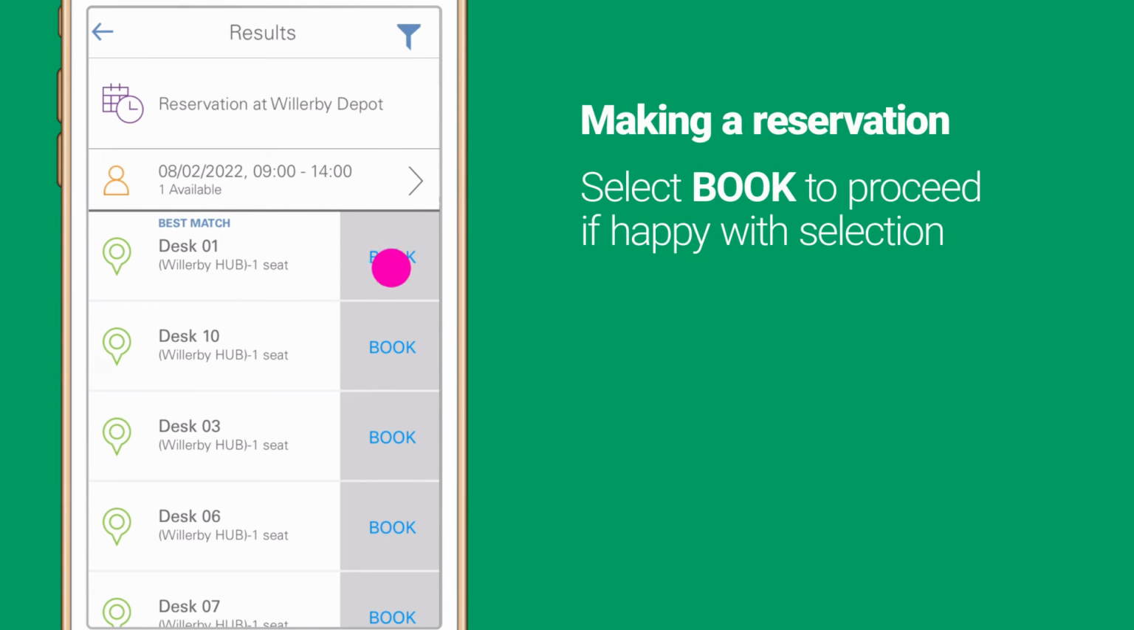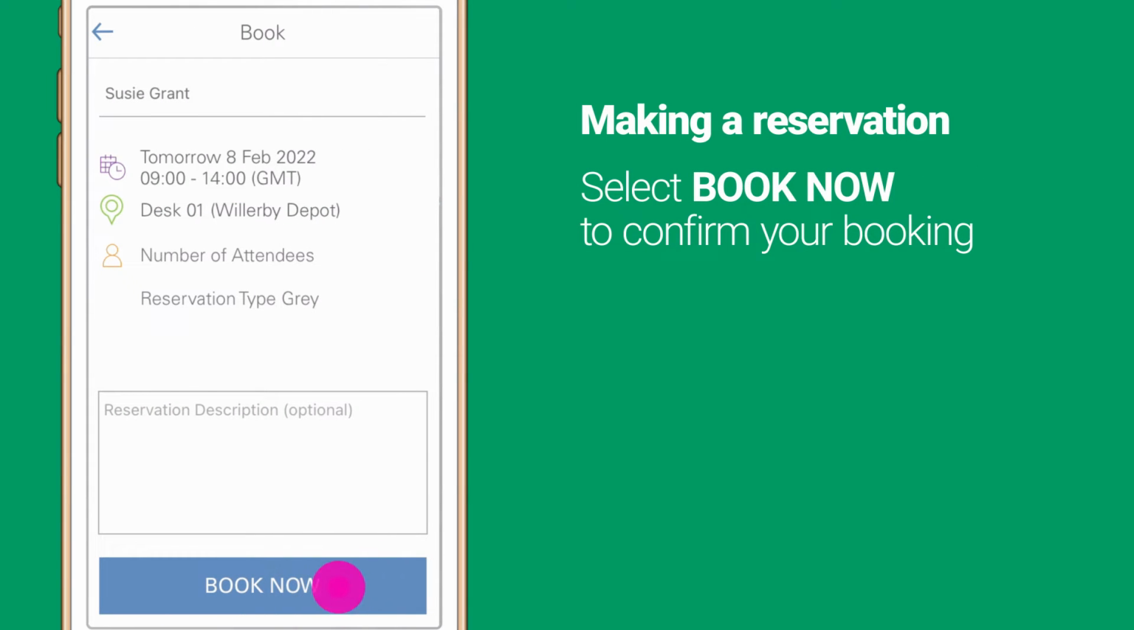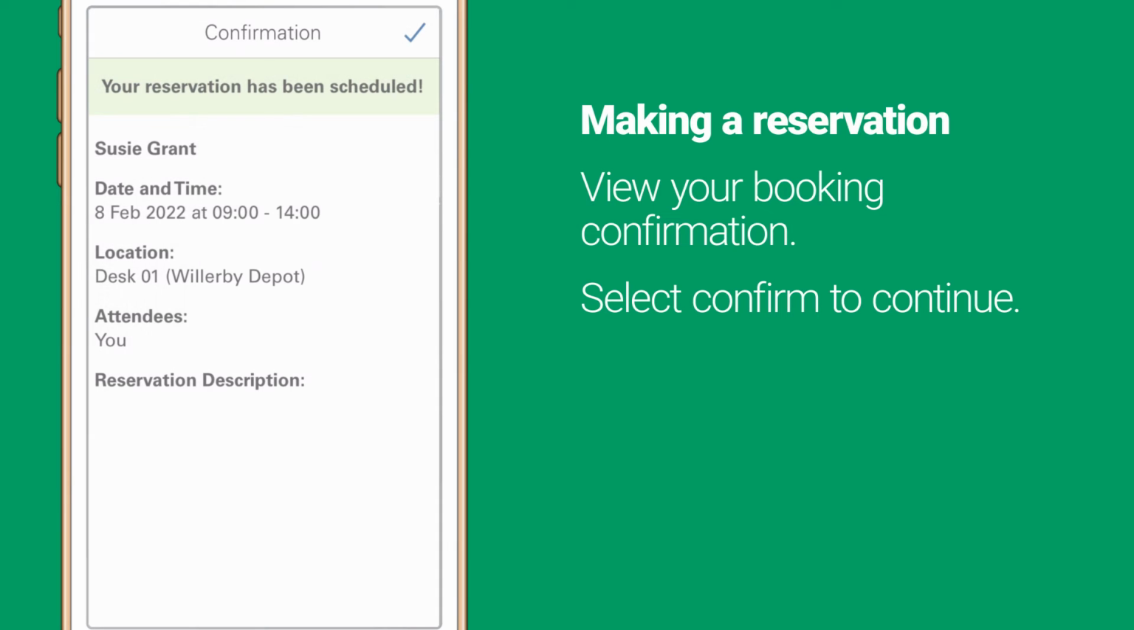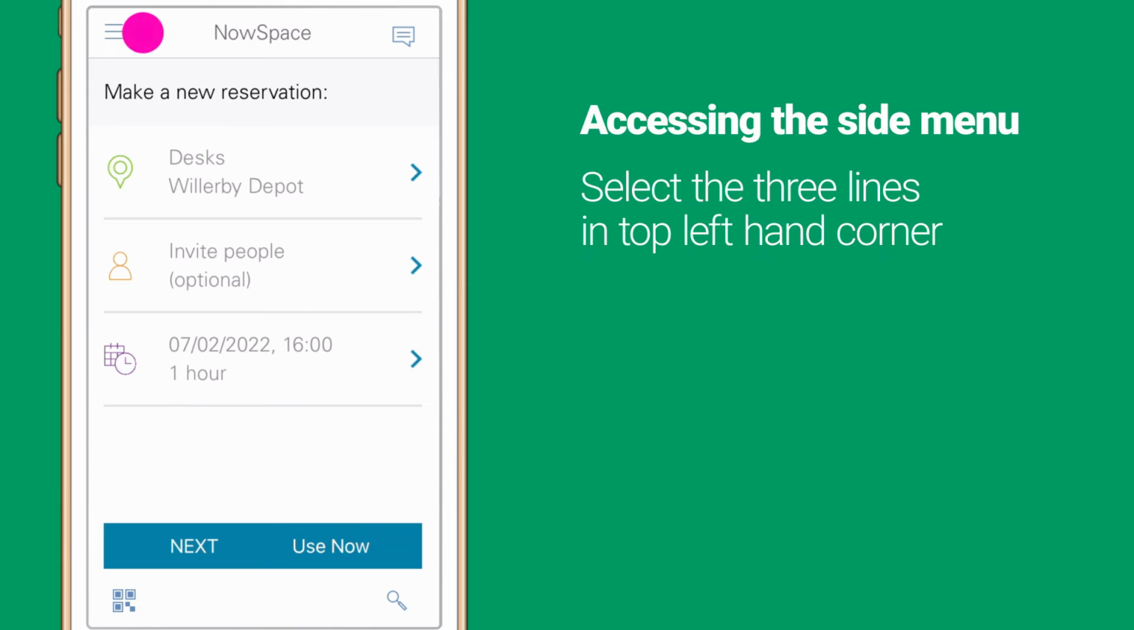Select Book to proceed if happy with selection. Select Book Now to confirm your booking. View your booking confirmation. Select Confirm to continue. Select the three lines in the top left-hand corner.